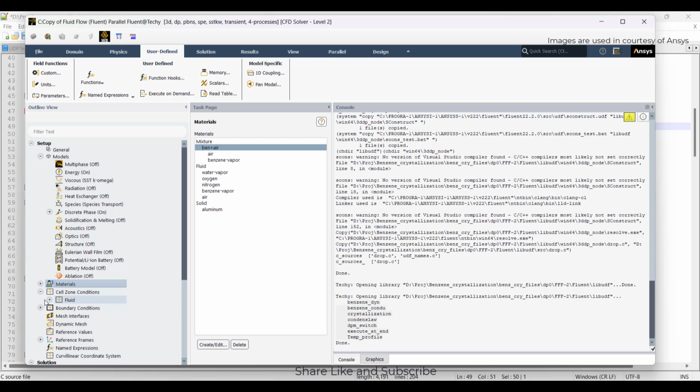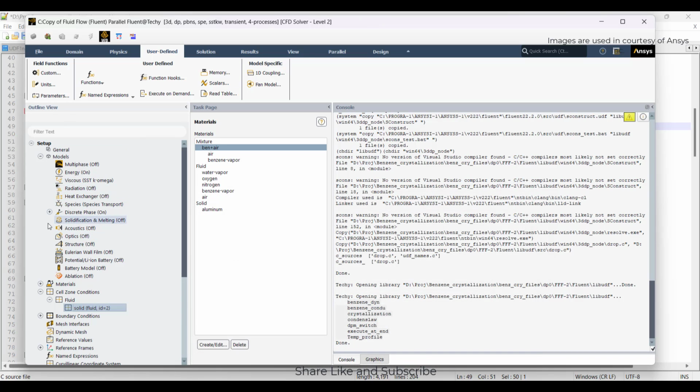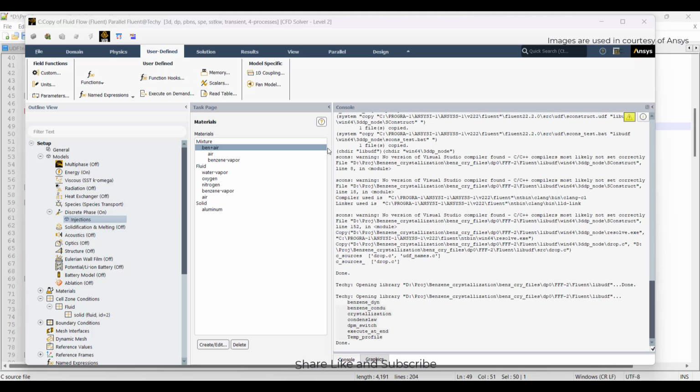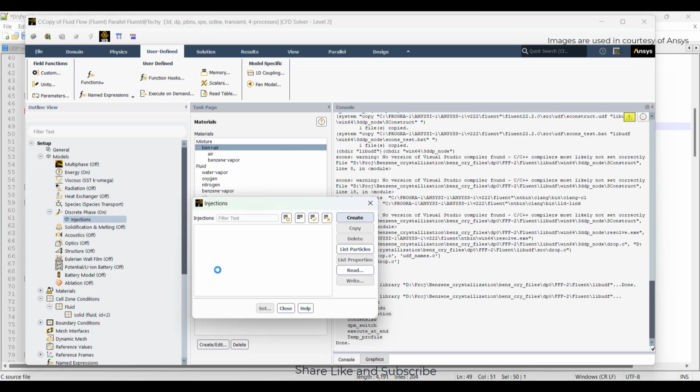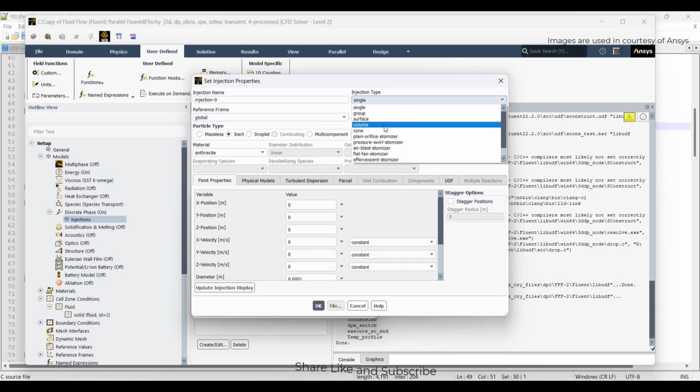Close it. Go to the cell zone conditions and verify whether it has benzene air or not. Yes, it's benzene air. Now you need to go to the discrete phase, go to the injections, create an injection. It is being shown as anthracite. You can just change it from anthracite to benzene particles.